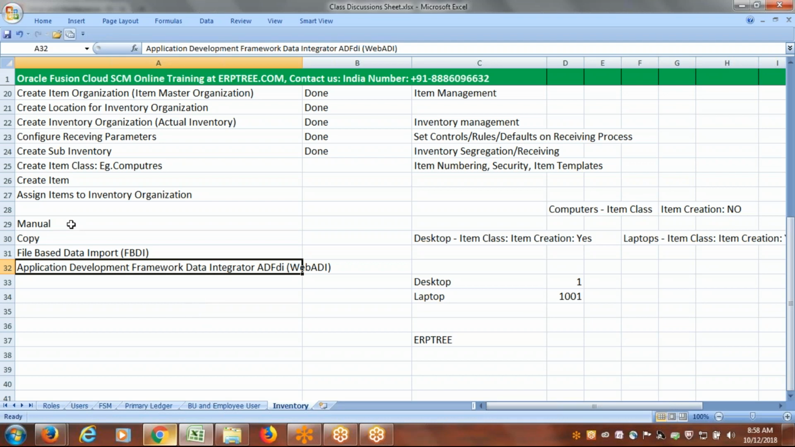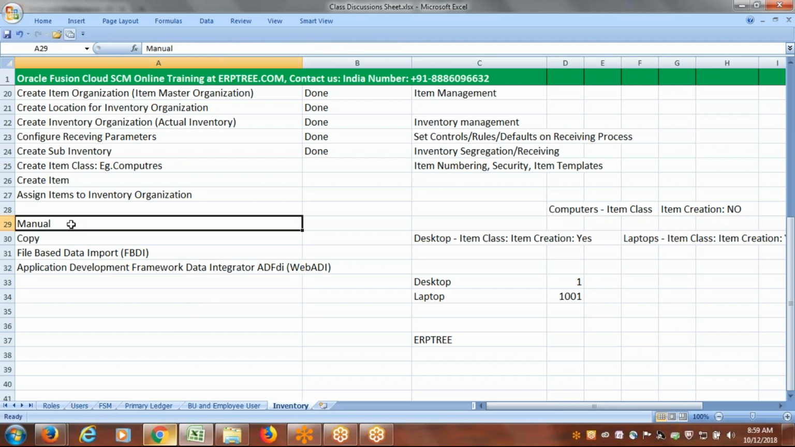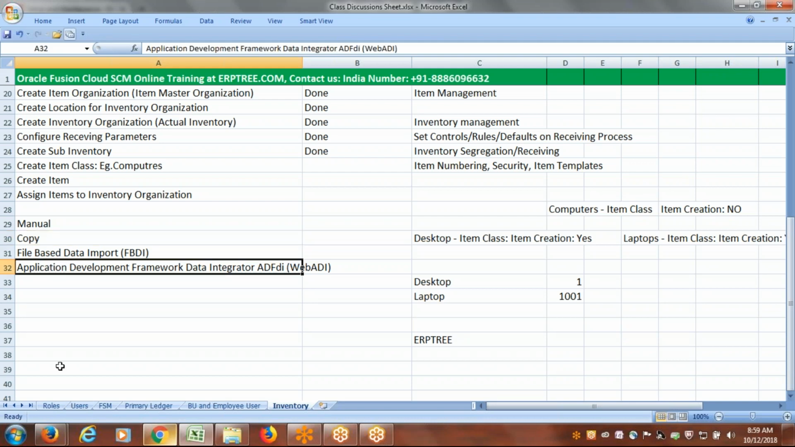Okay, fine. So in the ongoing process, say your client is running the business, in those cases, if they want to create one more item, they'll create by using the manual item. Or else, if a similar item already exists, you can go with the copy: copy the existing item definition, give the respective name, and change the attributes how you require. And the same is applicable for FBDI.